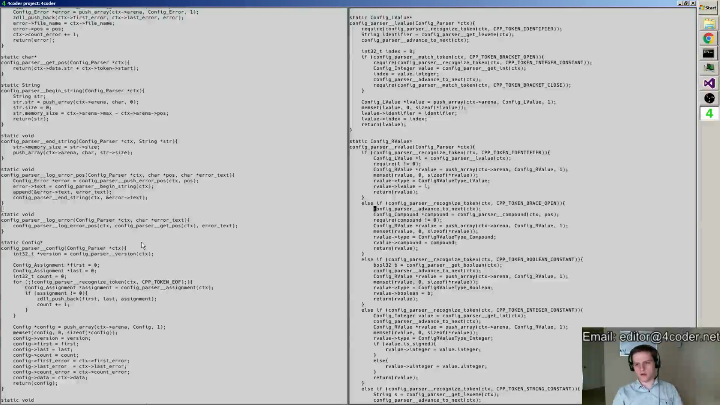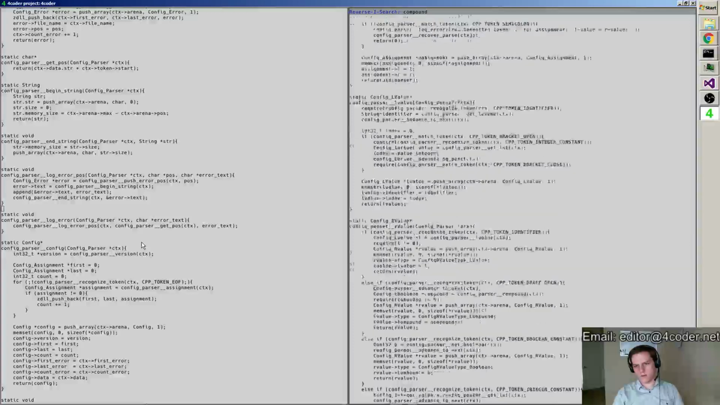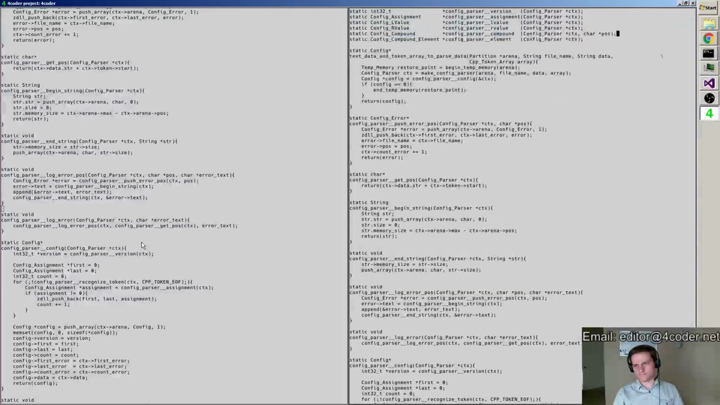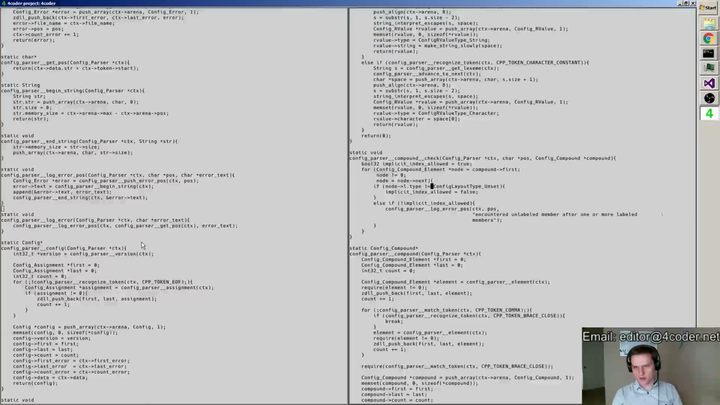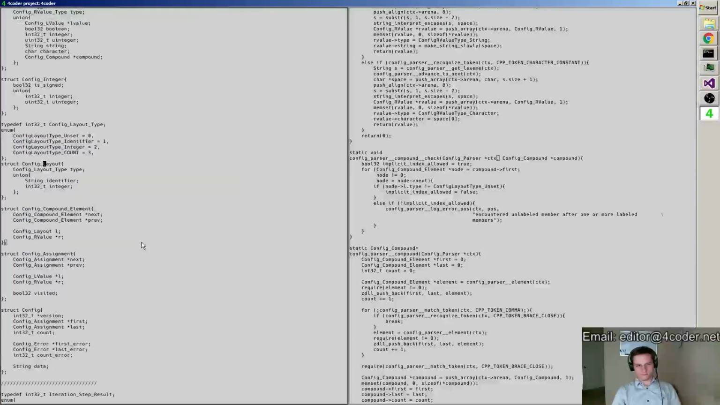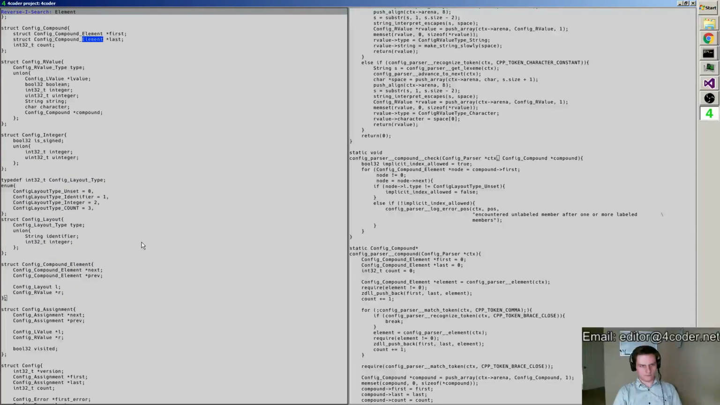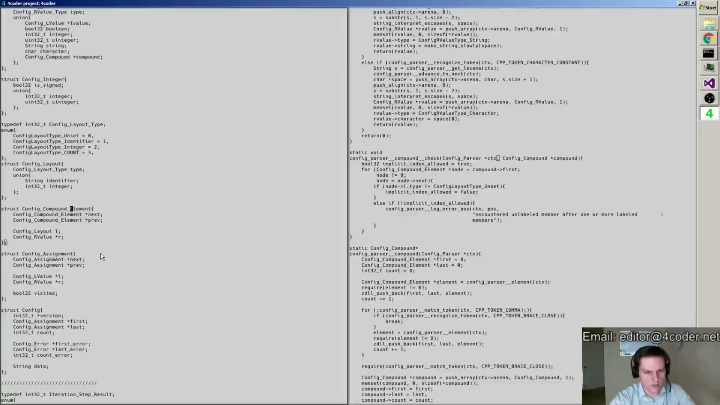Wait, no, this isn't right at all. No, that's all wrong. Push error position, log error position. Yeah, it's not about the position of the compound that contains the problem, it's about the position of the element. Now, how do I want to do that?